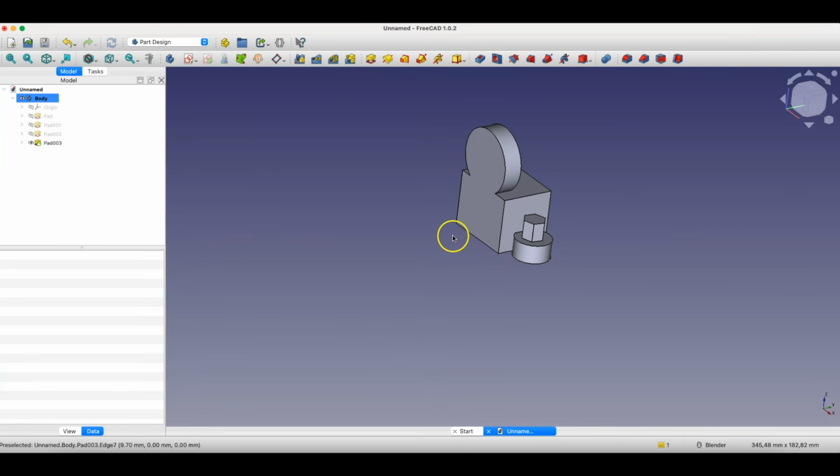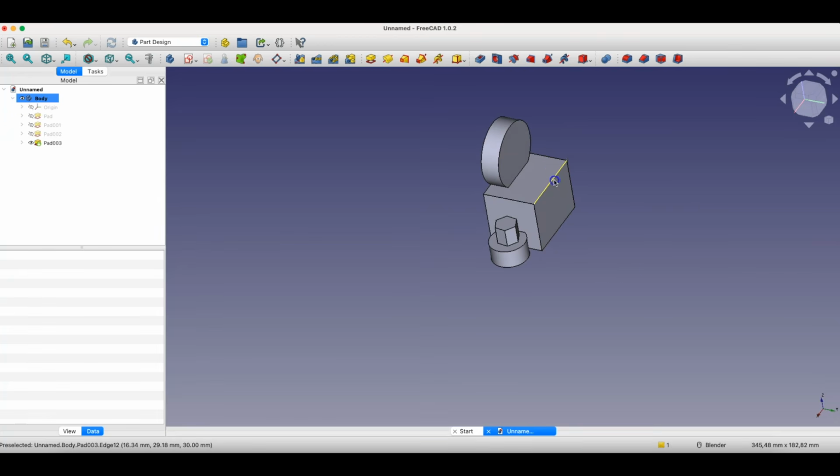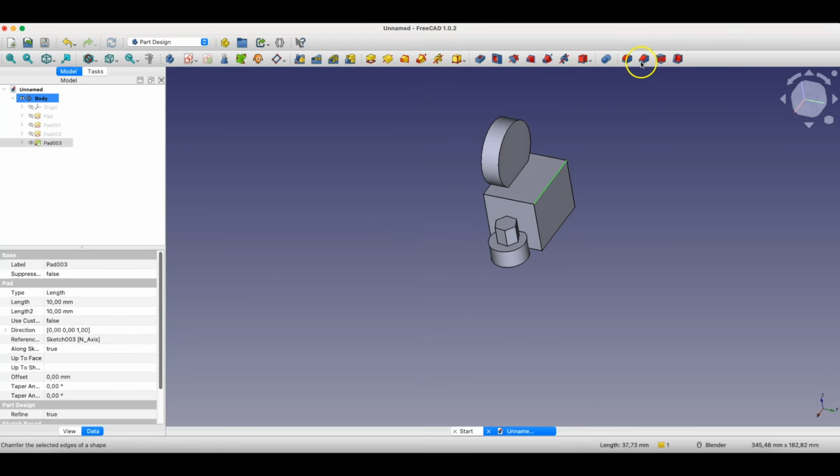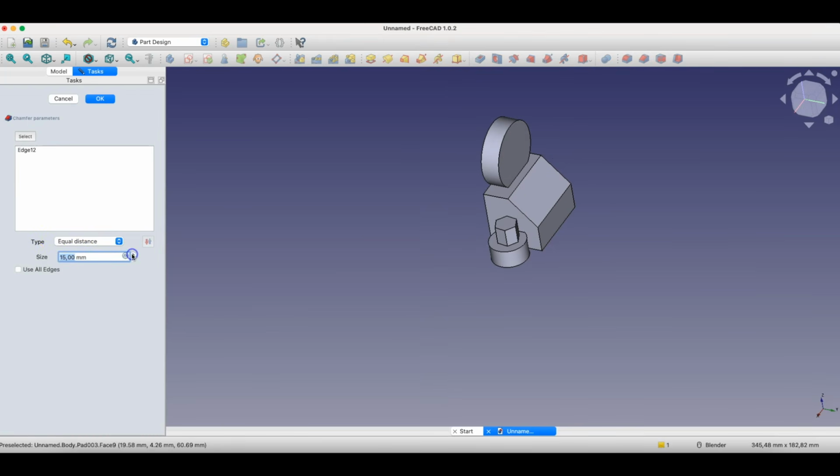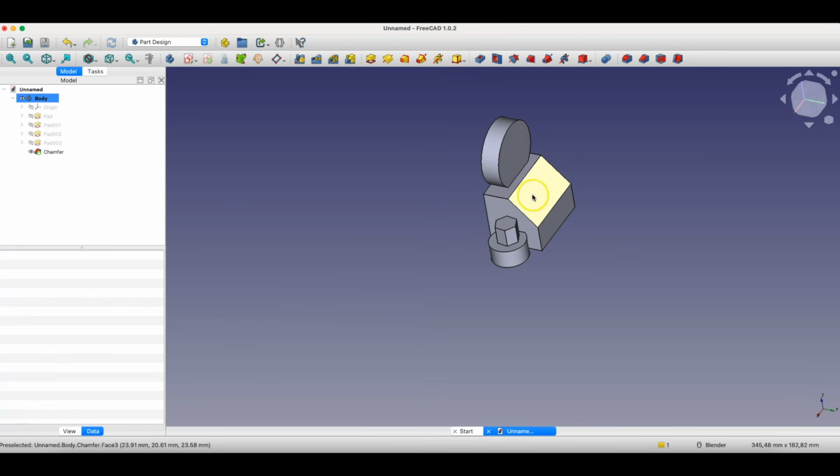Furthermore, the face of the solid used for creating the sketch doesn't have to be perpendicular or parallel to the basic planes of the coordinate system. For example, I will create a chamfer here, okay, and I can choose this face as the sketch plane.